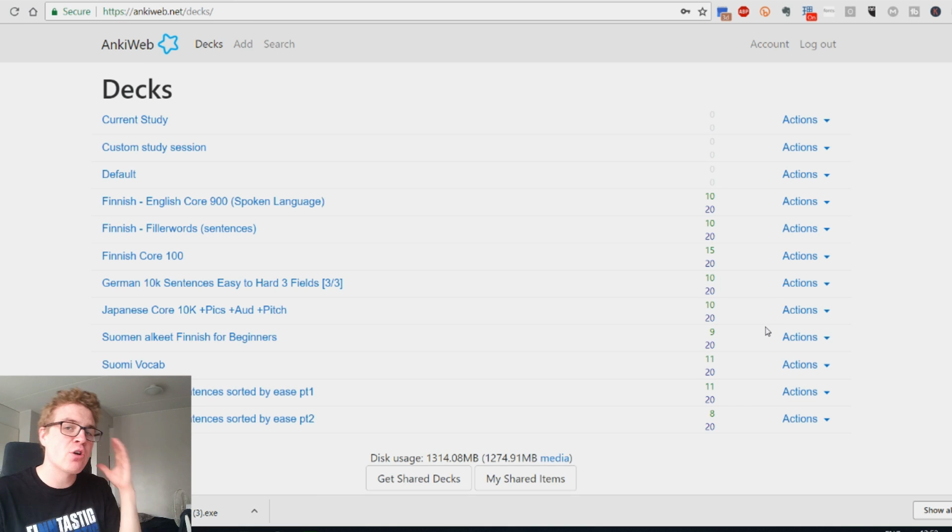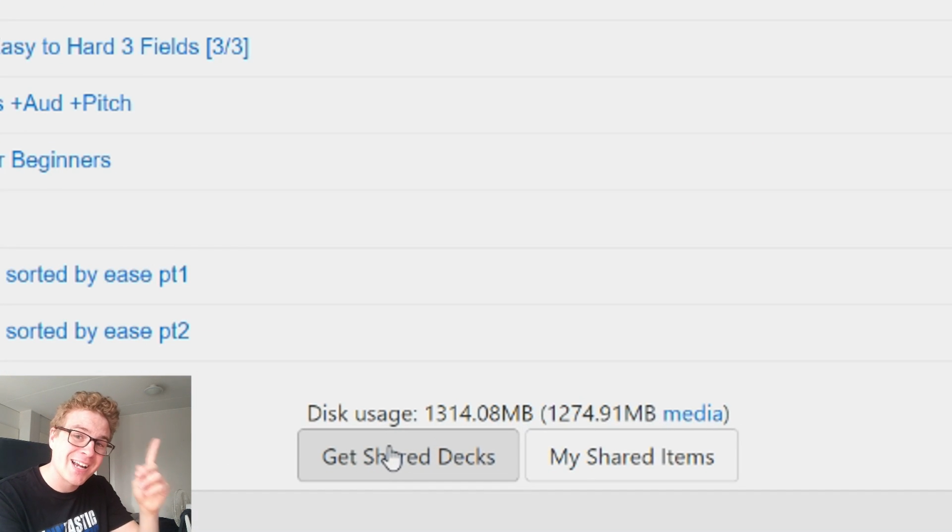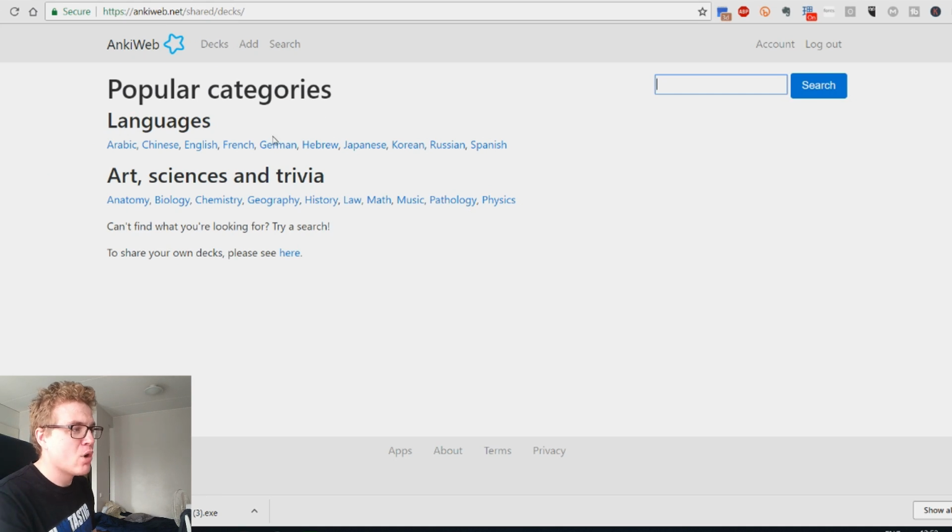Okay, and now we are on my Anki account, and here are all the decks that I have imported to my account. Again, this page will be blank for you if this is the first time using it. The next thing you want to do is hit this Get Shared button, because that's where we can get those decks. We get some popular categories in languages: Arabic, Chinese, English, French, blah blah blah. And you can also learn other stuff besides languages, like art, science and trivia, which is pretty cool.